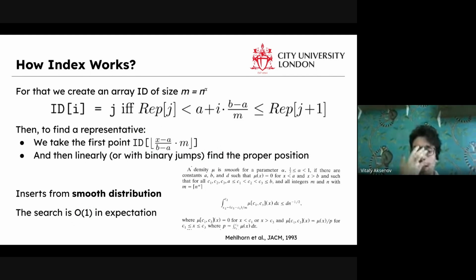Unfortunately, this works only for integers or doubles, but this is a pretty interesting thing. I understand that a B-tree is a little bit more generic, but the idea is that for most existing distributions, we can get search in constant time. That's pretty exciting.